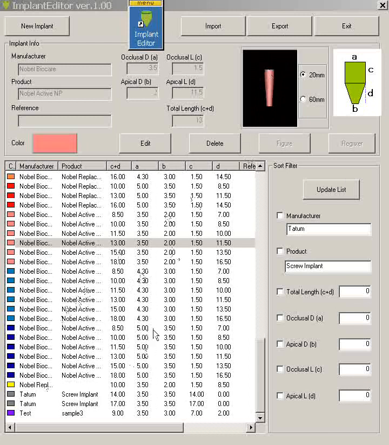Now, here in this library is the ability to create a new implant via the registration function. So first, what we need from your particular manufacturer is a file that will describe and have the particular implants and their dimensions.